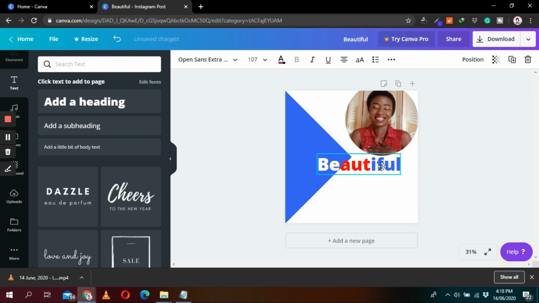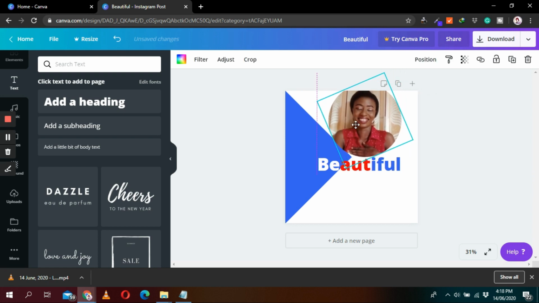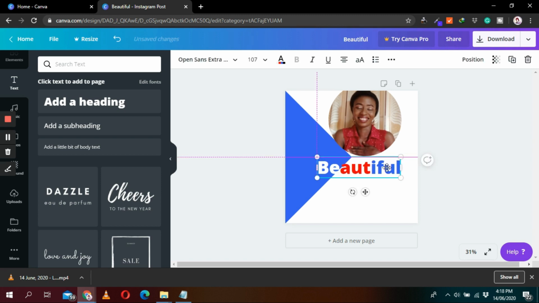This sits well because I already have a background that has blue. So there I'm placing the white part of the beautiful, and then the other part on the white background. So basically you can do that. You can definitely change colors, use different colors.